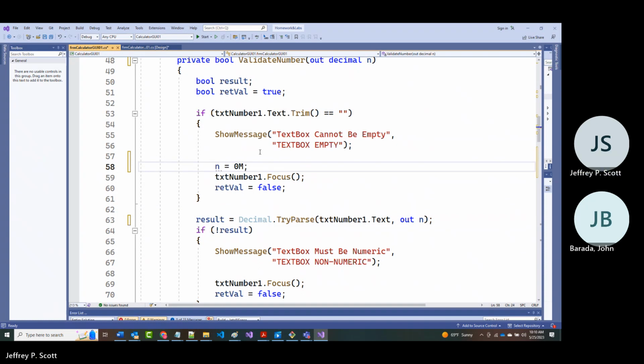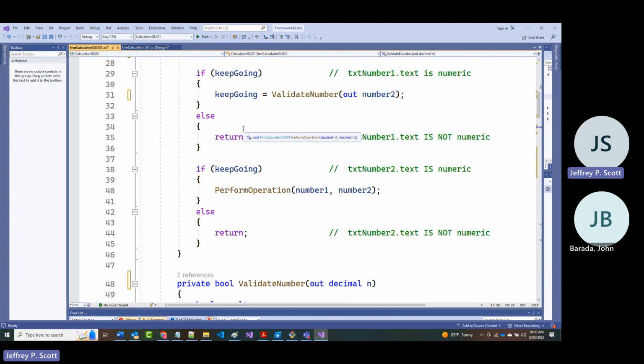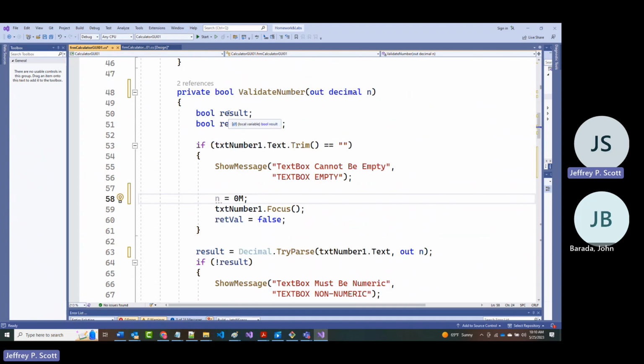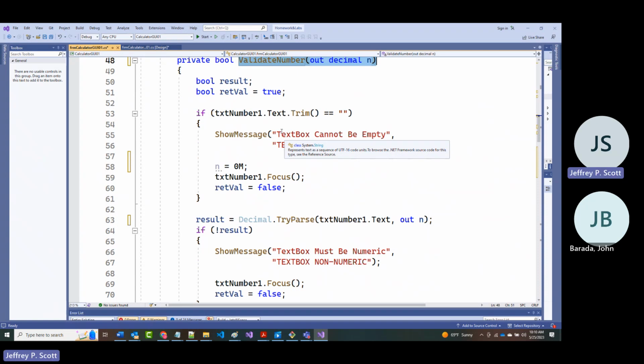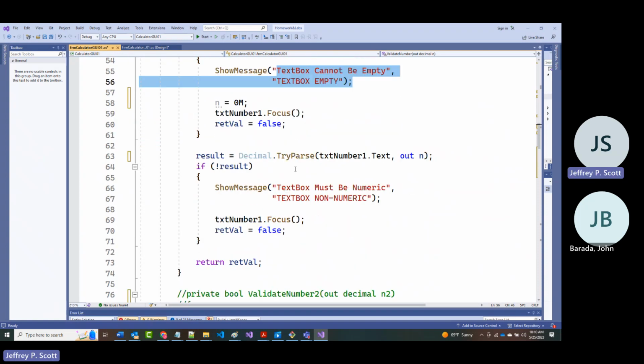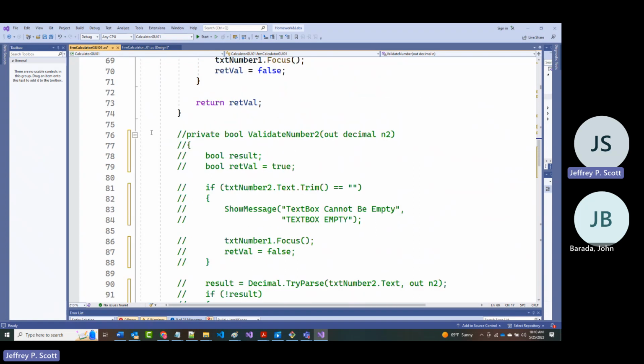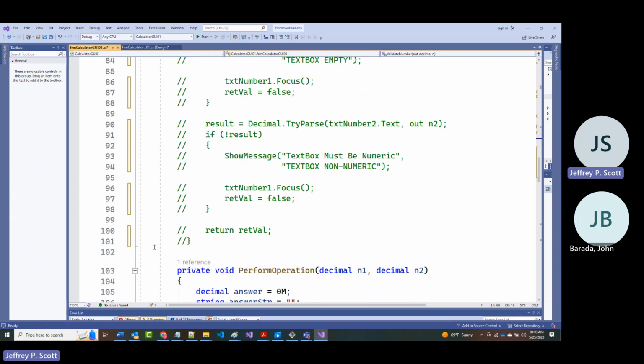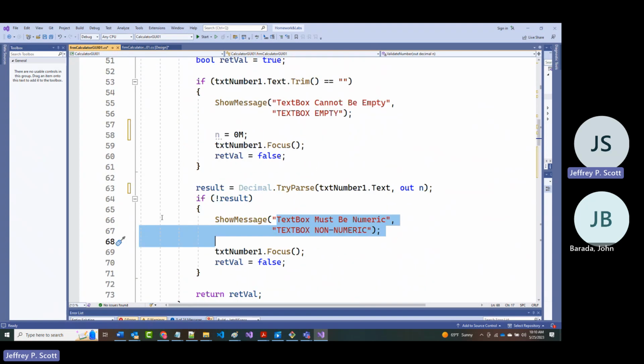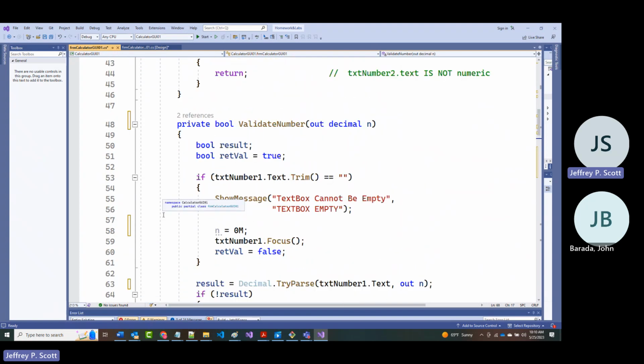Okay. Now, what did I just do? Well, hopefully you realize I've just replaced two methods with one method. It's generic now. Notice it just says text box cannot be empty and text box must be numeric. But I just got rid of about 25 lines of code by rewriting. What I just did in here is also known as refactoring. Let's see if it still works.